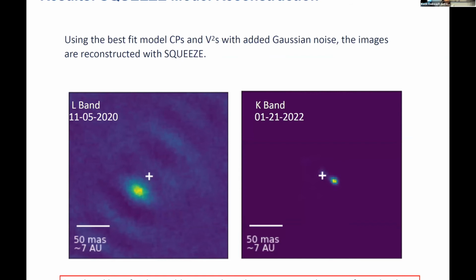So we used our model closure phases and our model squared visibilities, and we wanted to see if we could get the initial observation back. So we used our simulated best fit observables to reproduce the reconstructed images from the data.